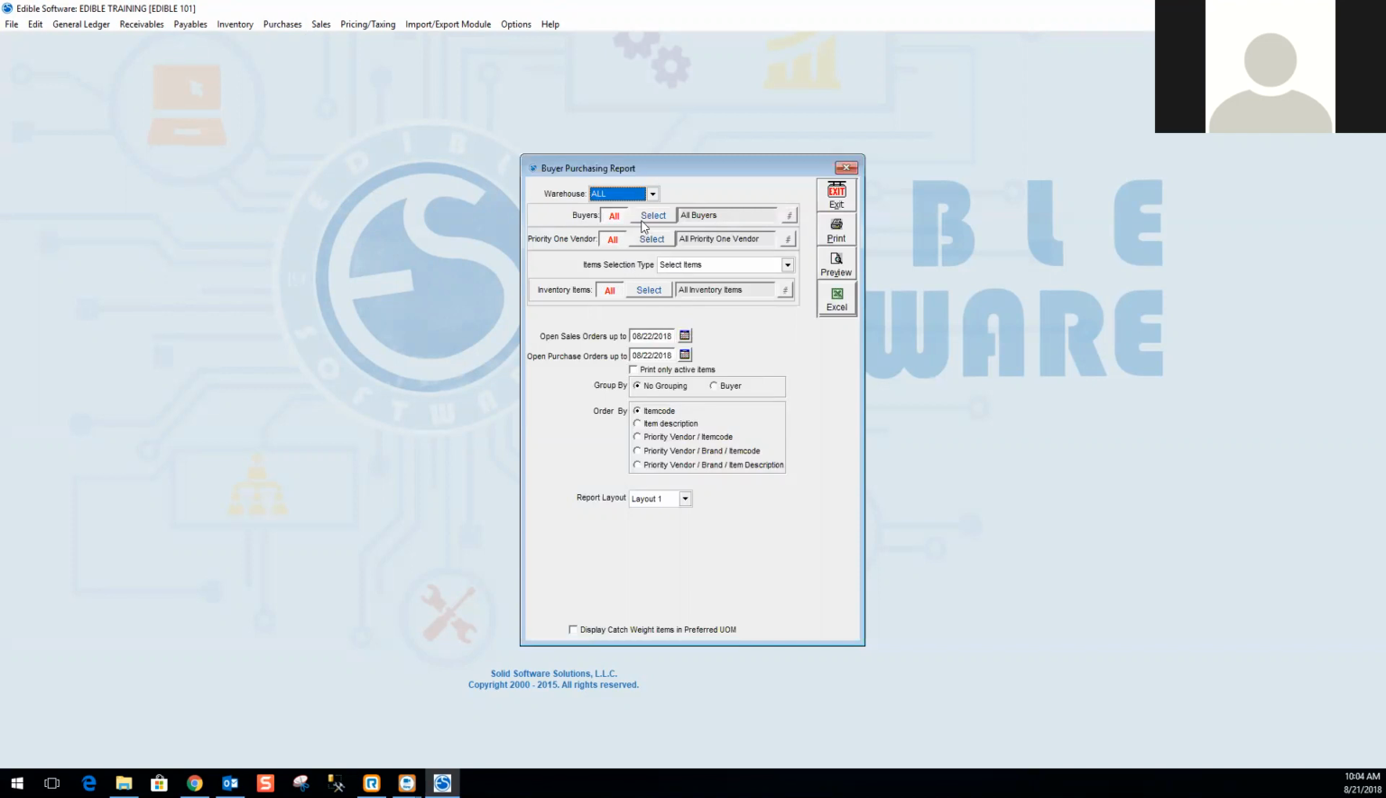For the filter options, the buyers is looking at the buyer that is tied to the inventory item. So not to be confused with the buyer that might be assigned to the purchase order. These are buyers that are set up under the inventory item master miscellaneous tab. So that is the filter option for buyers.